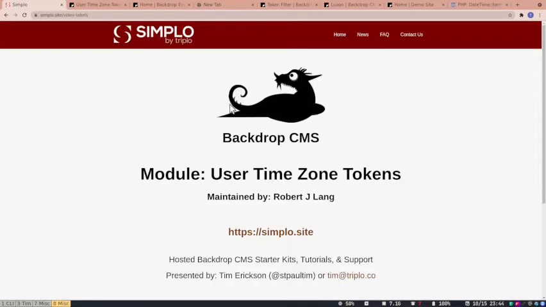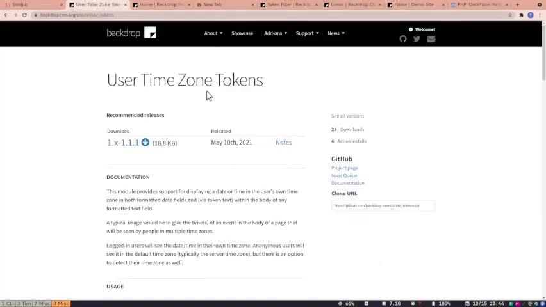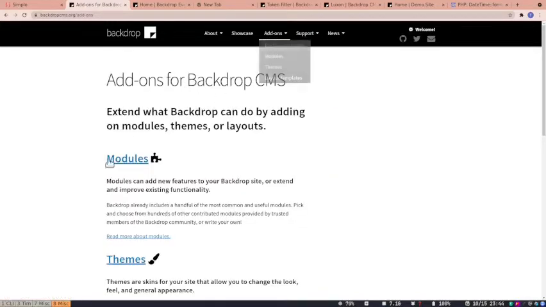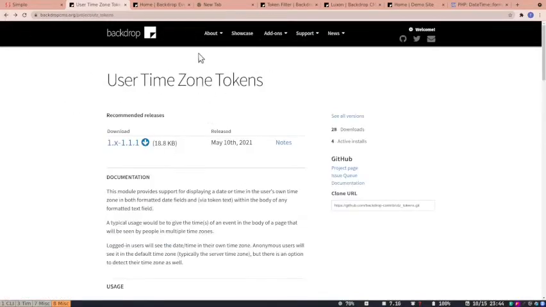This module is available to us thanks to the hard work of Robert Lang. Thank you, Robert, for this great module. The module can be found on backdropcms.org under the add-ons modules tab.